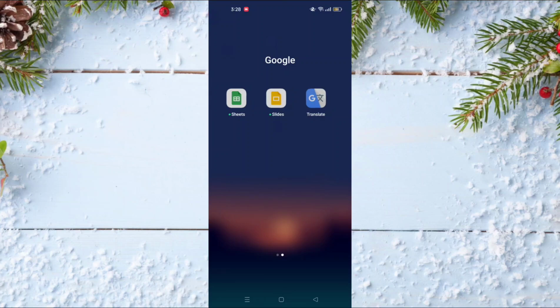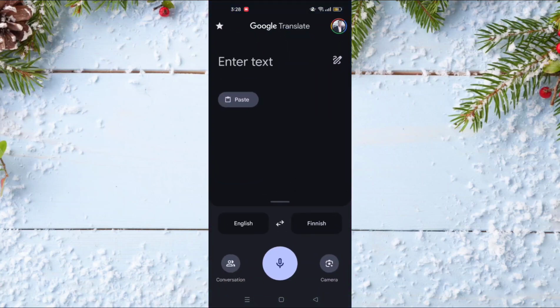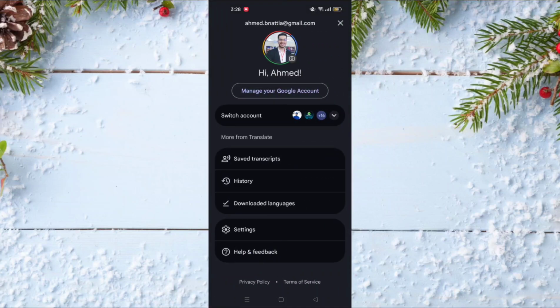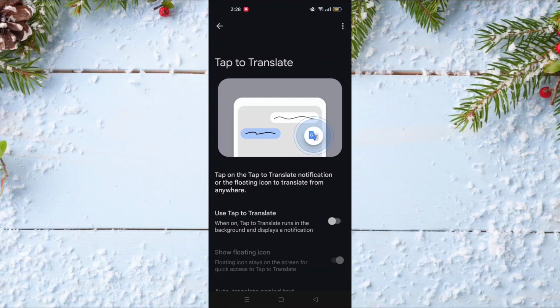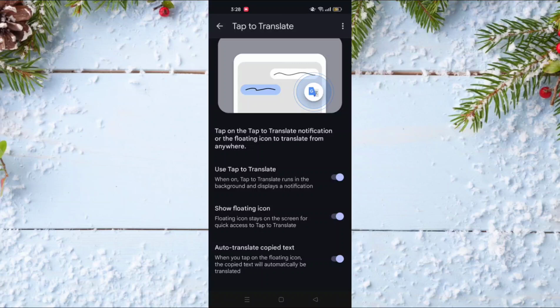So to do this, you just need to go to the Google Translate app, open it, and after that go and click on your picture on the top right of the screen. After that, go and click on settings. And after that, go to the first option, tap to translate, open it, and activate this option and also the show floating icon and auto translate copied text options.